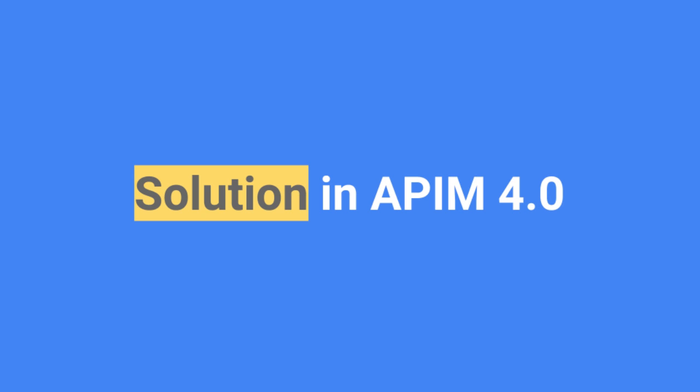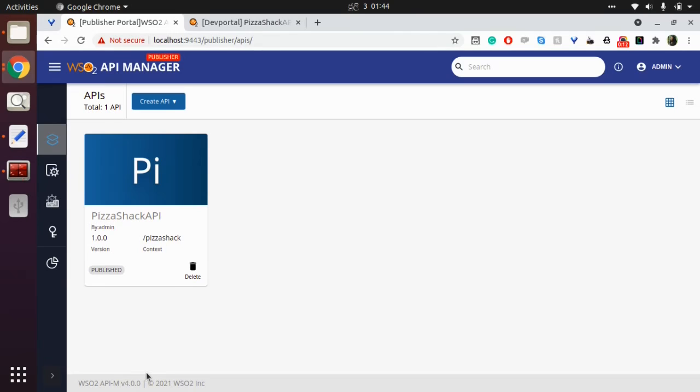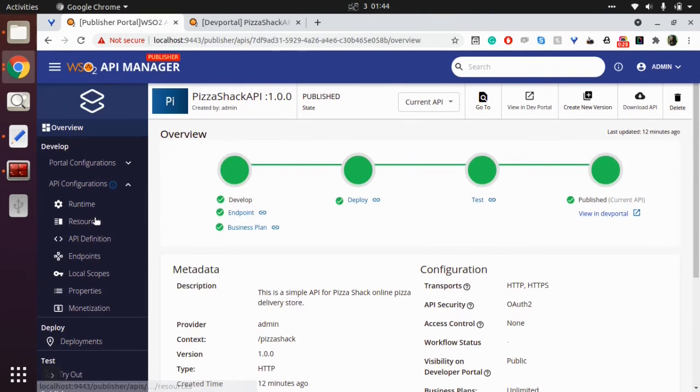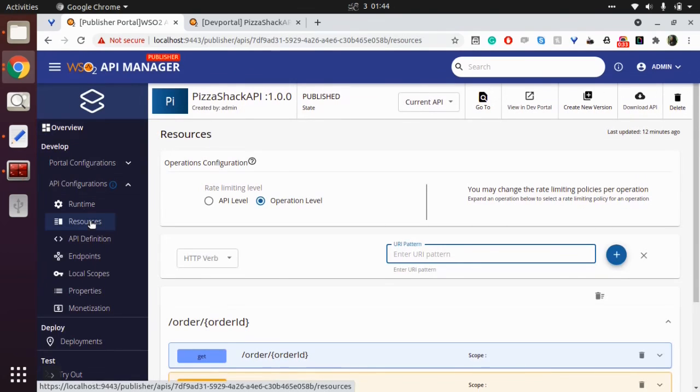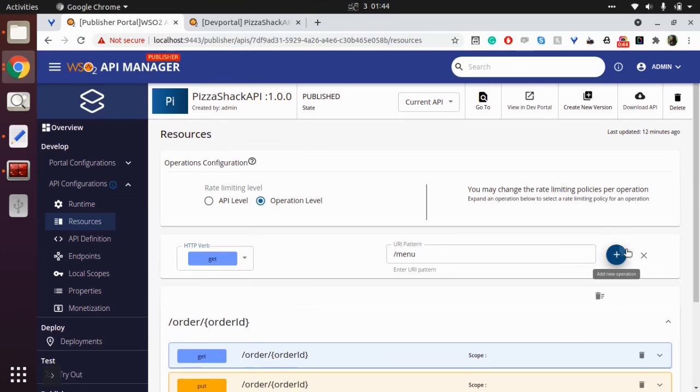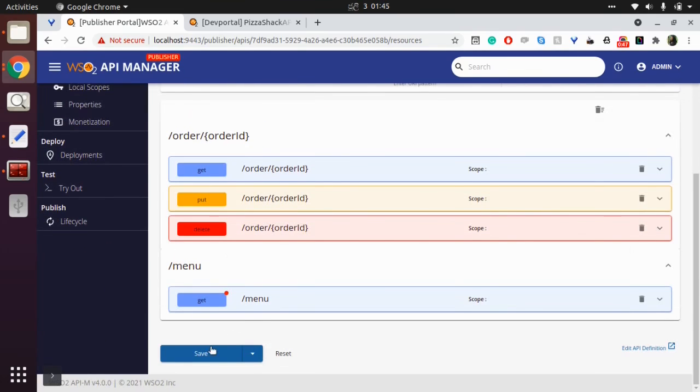Now let's see how API revisions behave. Let's go to the publisher portal. The PisaShark API is already deployed to the production gateway and published to the dev portal. Now I want to add a new resource to this API and test it. Let's go to the resources section under API configuration. Now I'm going to add a new resource to my API. Let's save the changes.